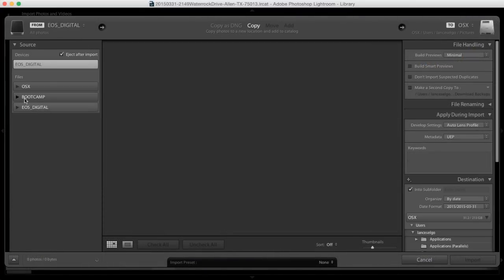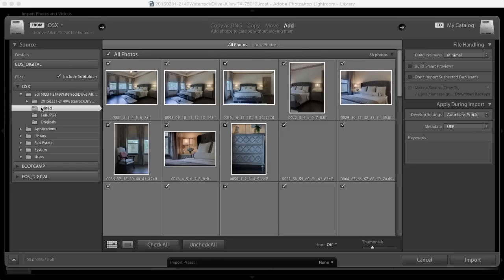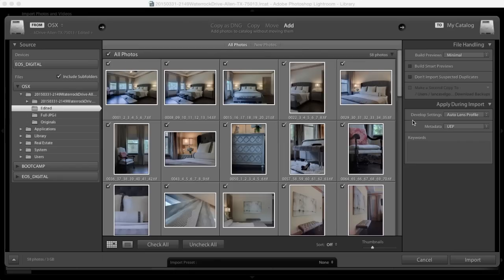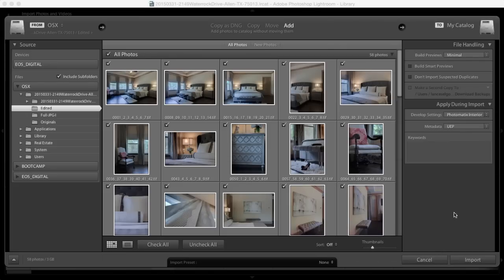So we're going to go back to import, and we are going to find our edited directory of where our photos are after Photomatix was done making adjustments to them. And we are going to import using a user preset called Photomatix Interior. Again, I will go through and show on my blog the exact settings that I have made to make this particular develop setting work correctly and fit my taste. You'll be able to make adjustments to your taste depending on what you want your final result to look like. So I'm going to click import.